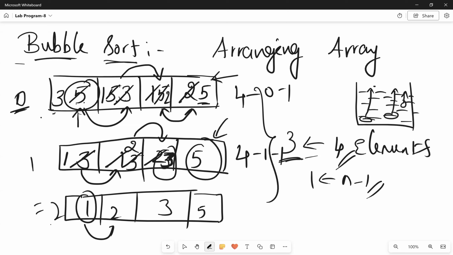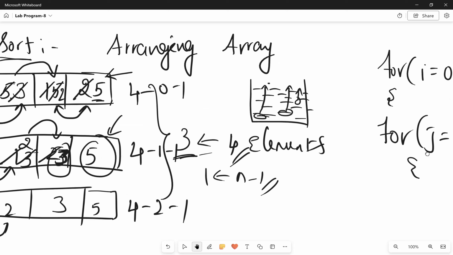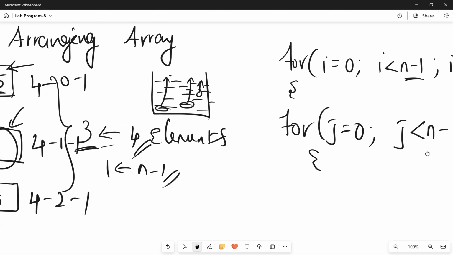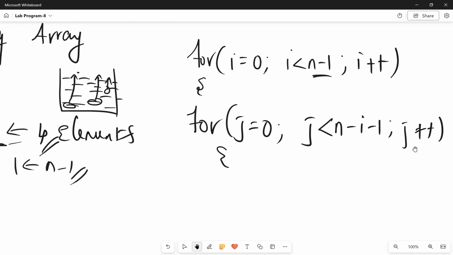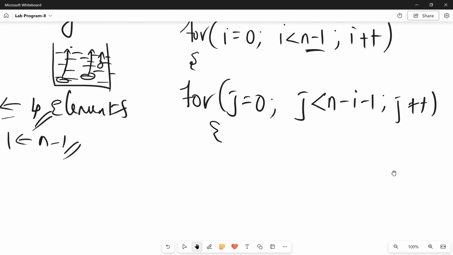When the i value was 2, how did we make this comparison? n value is 4, 4 minus 2 minus 1. You can observe that, so how many comparisons are we making? Only one comparison. So that's how I have written a generic formula here: j should be less than n minus i minus 1, where j is incremented. And inside this, we can put a condition and compare every element and perform the logic for swapping. We'll see that inside our program.